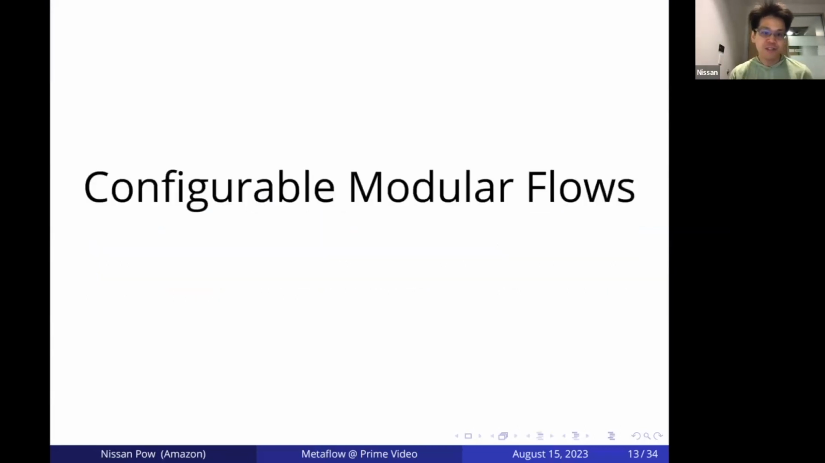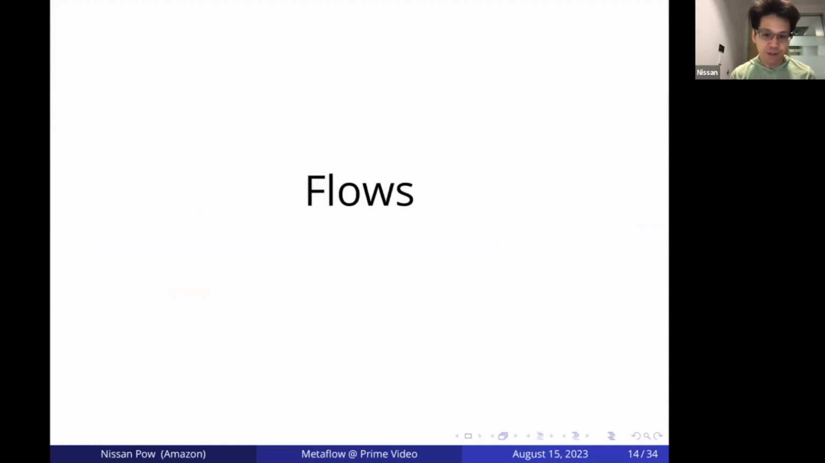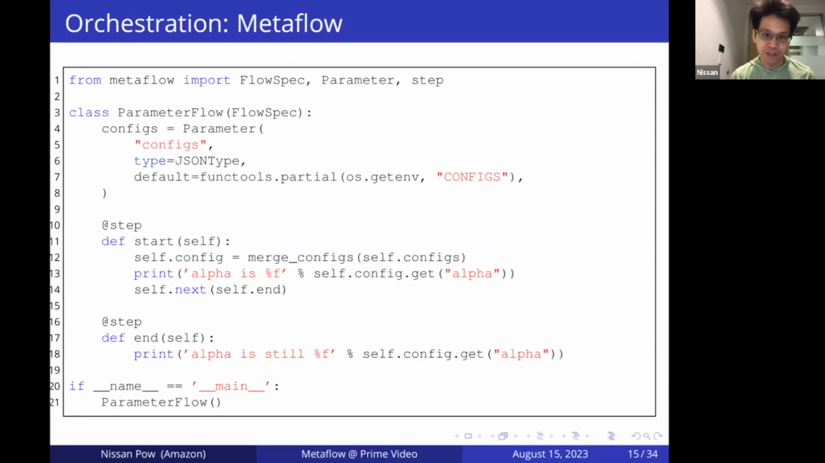So to address these challenges, we came up with this thing called configurable modular flows. The flows part, surprise, surprise, we're using Metaflow. Now, the way we use Metaflow is slightly different. All our flows have only one parameter, this configs variable. You pass in a bunch of config files, which specify pretty much everything that the flow needs to run. This is everything about the machine learning pipeline.